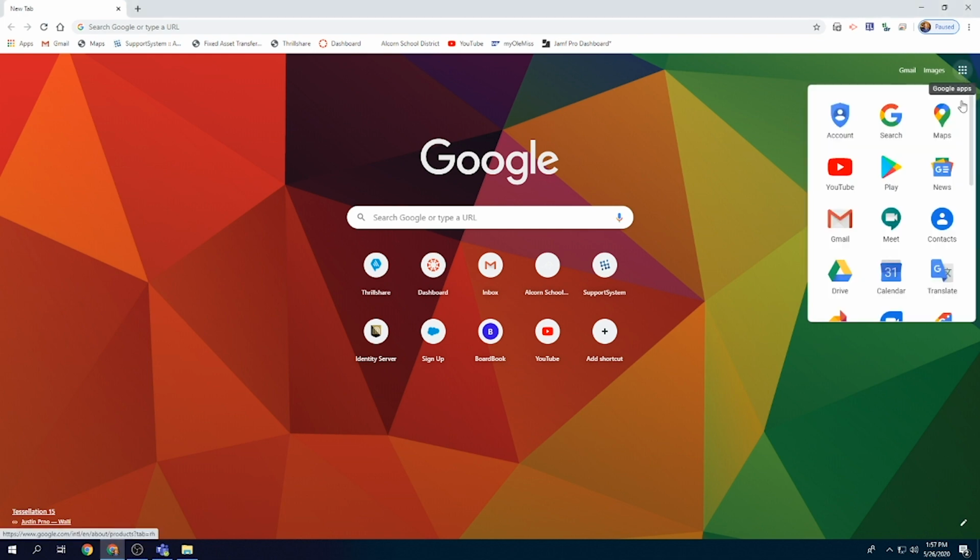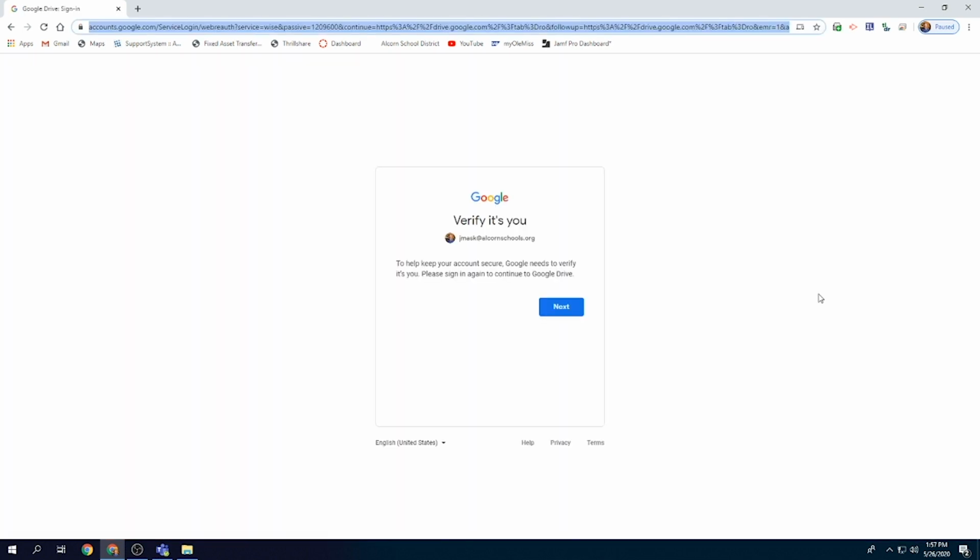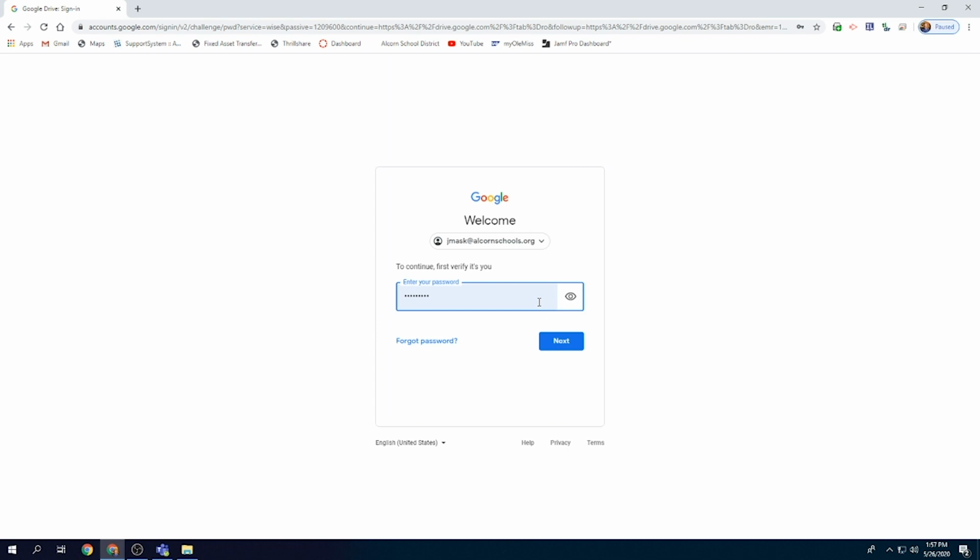Once you have selected that, you will see a list of applications available to you in your Google Suite. Find the one that has the three colored triangle listed Drive, and open that application. Once you open that application, it's going to ask to verify your account. Go ahead and click Next and follow through that process, whether that be signing in for the first time or just simply entering your password.